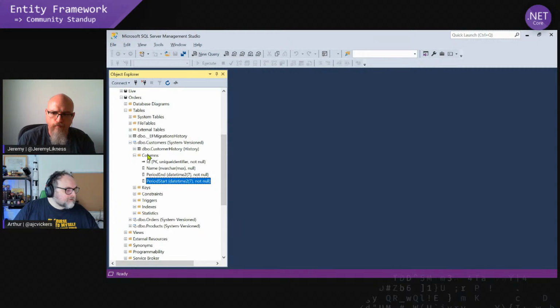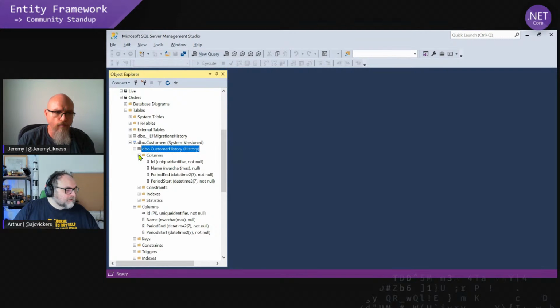In addition, and this is kind of the cool bit, there's now this customer history table, which has been automatically created behind it. And if we expand into this and look at it, we can see it actually has the same columns as our main table. However, there is an interesting difference, which we'll come back to later. The ID column is no longer a PK. So basically the constraints have been removed. And that's because this is going to have multiple rows for the same PK, and so you couldn't have a PK constraint that would make those unique.